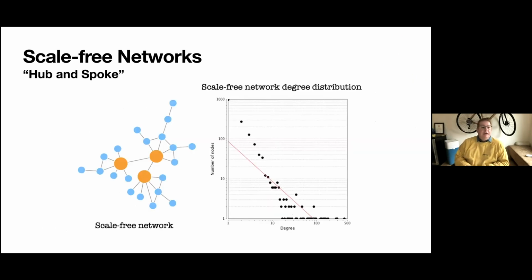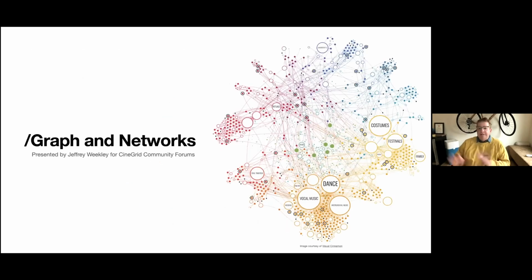And finally, you have this idea of scale-free networks. And these are hub and spoke networks like you might observe in air travel. And these kinds of scale-free networks can have their degree distribution plotted. And this is a really important way to analyze graphs. So that's all I have to say about graphs and networks at the moment.